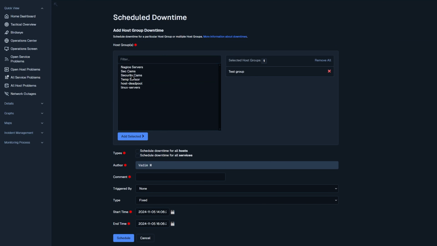Now we can do this for multiple host groups if we wanted to by selecting multiple by holding Control, or Shift if we want to do all of them, as Vadim mentioned earlier. For now, we're just going to stick with test group. On the bottom here, we're going to want to select scheduling the downtime for all the hosts. We're referring to all the hosts within this test group. The same can be said with services if we selected a service group from this menu as well.